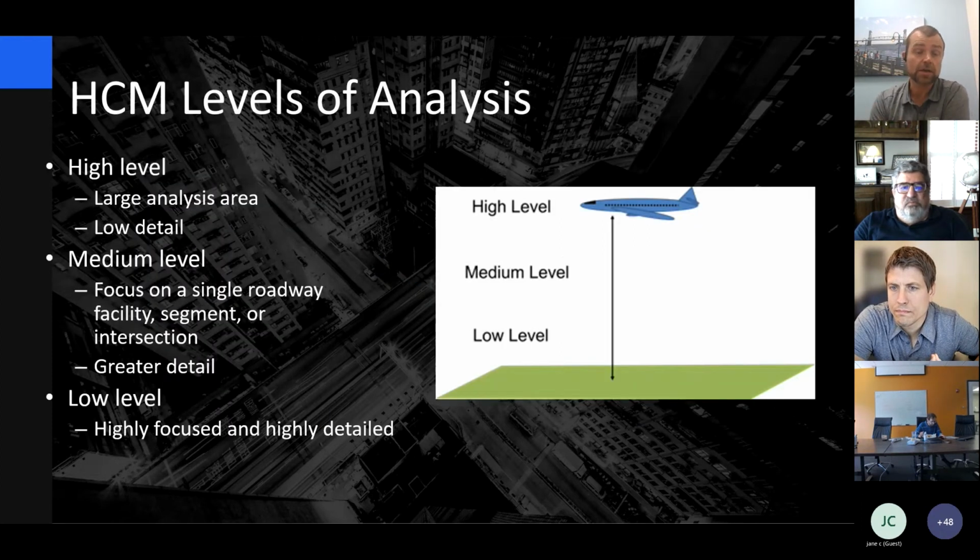You can take a look at that guide to get more details, but really the idea is that depending on context and application, different levels of analysis might be appropriate, right? You can start at a very high level analysis if you have a large analysis area, an entire city, an entire county, relatively low level of detail, but broad application. That's where the DataPoint application comes in. And then over time, you zoom into more detailed analysis.